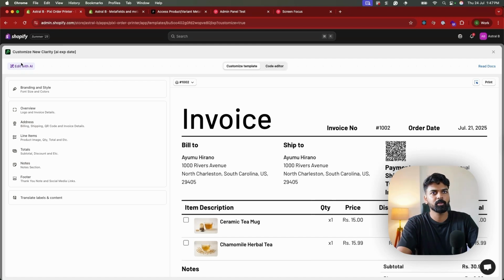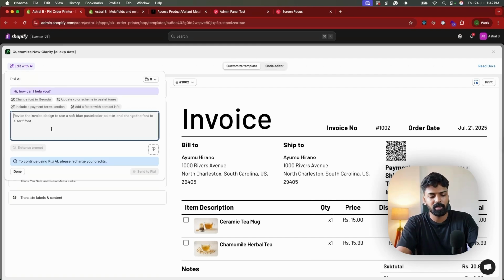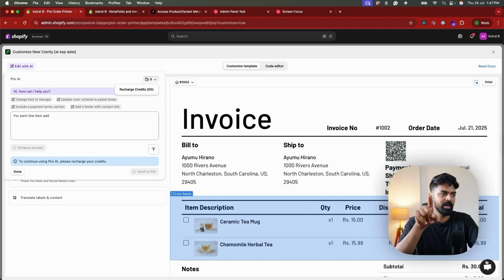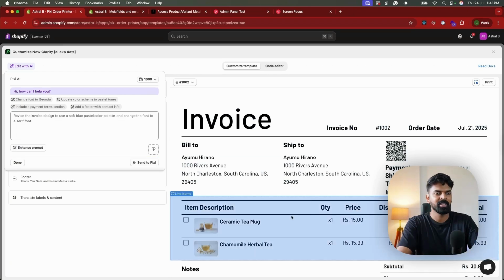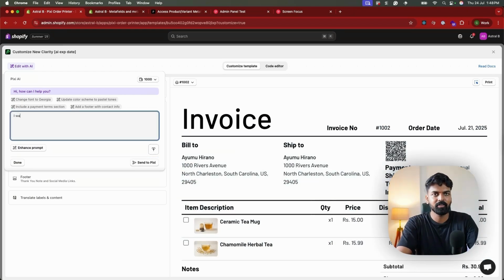Go to, yeah, we don't even have to go to the code editor. I'm going to say for each line item add, oops, I have to recharge my credits. I'll be quickly back after this. Yeah, back. I want to show a product Metafield called custom.date under each product name, and yeah, that's it.